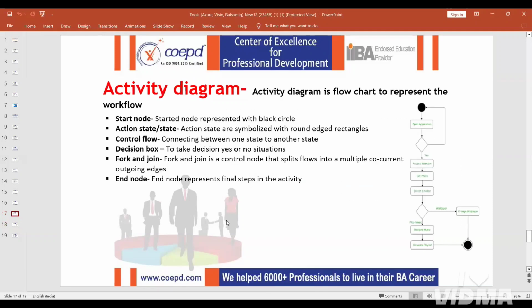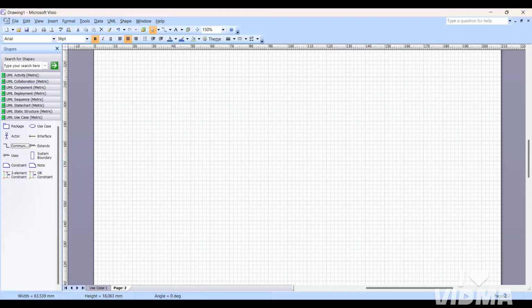Okay, guys. So let's understand by drawing some activity diagrams. I hope you understand, guys, regarding the activity diagram. Please let me know in the chat box. So let's draw some of the activity diagrams. Are you able to see my screen? I hope all of you are able to see my MS Visio screen.